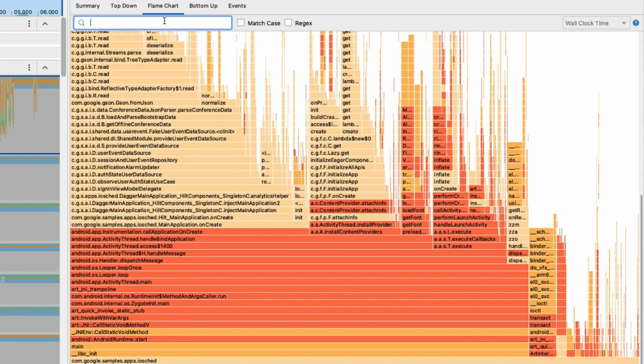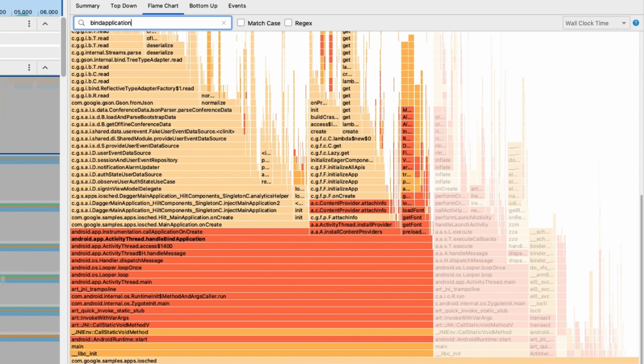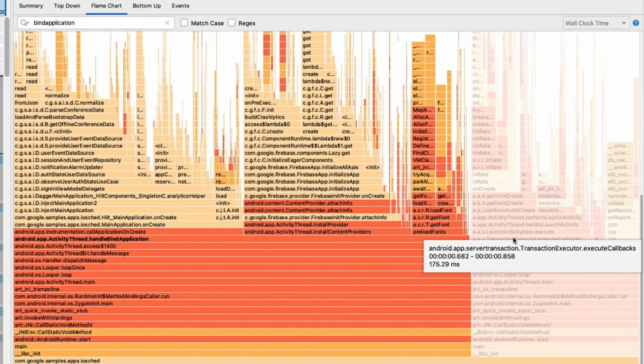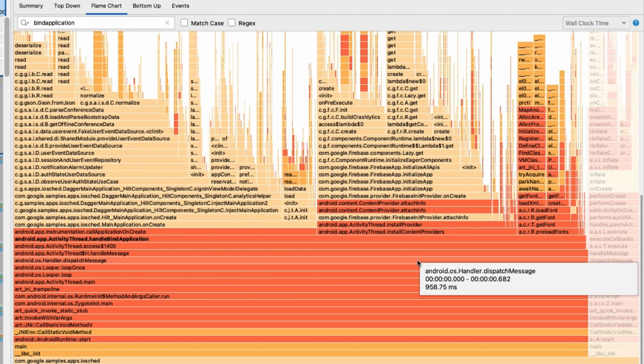You can highlight certain text in a stack sample by using the search box here. When we type bind application, you'll see that the functions that include bind application are bolded, and functions that aren't in the call stack for anything bolded are faded out. You can use WASD just like in a systrace to move around and focus on the area that you're interested in, but make sure you don't cut off anything that you want to see.